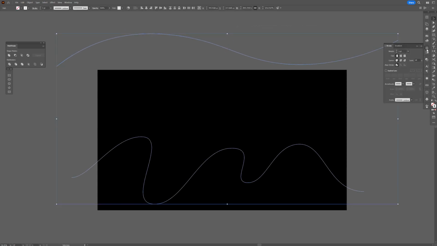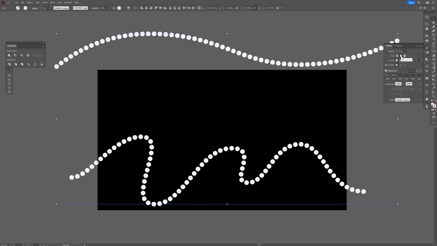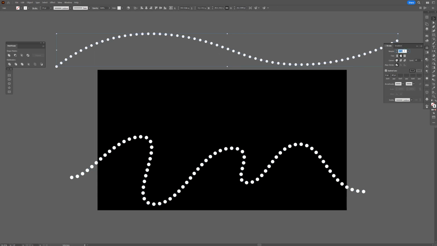Select both waves. Let's go to the stroke profile, and we're going to activate the dashed lines. Make sure that the first is on zero and the second one is somewhere around 45. I'm going to increase the width and I'm going to make the cap rounded. So this way it's going to create these dotted lines. I'm going to increase the width a little more and I'm going to select the top lines and decrease the width somewhere around 8.